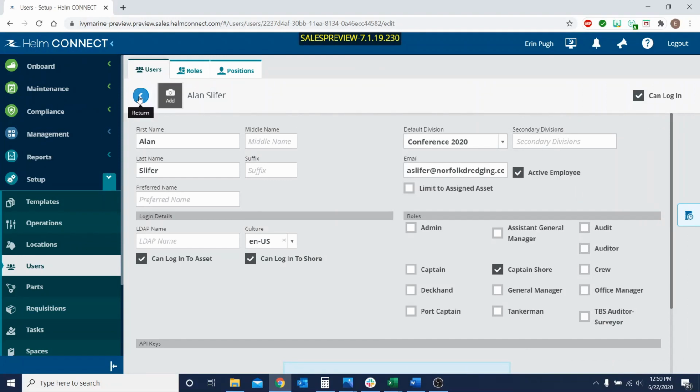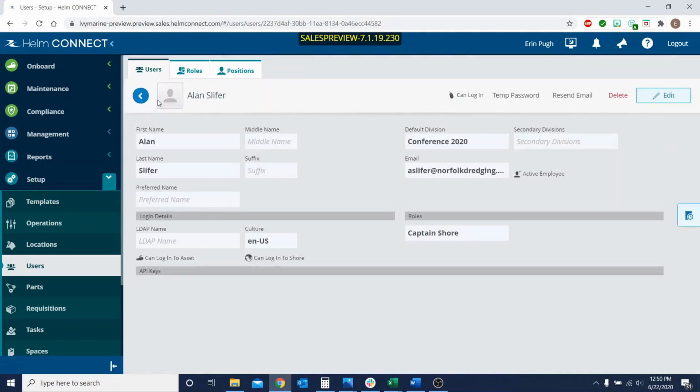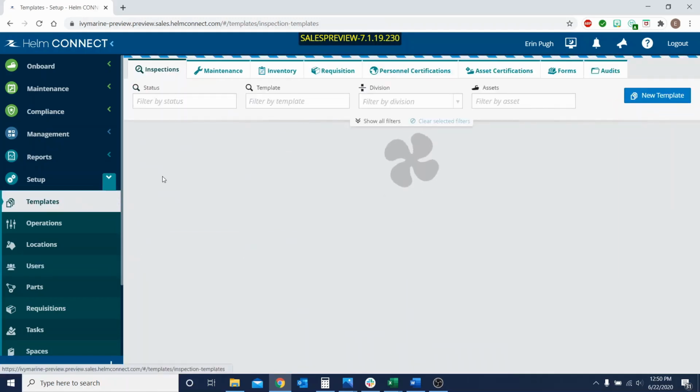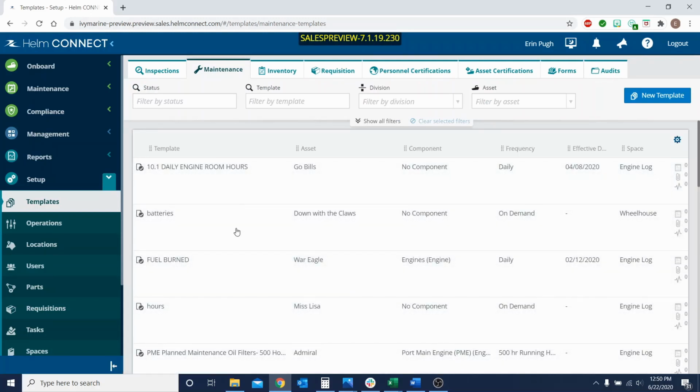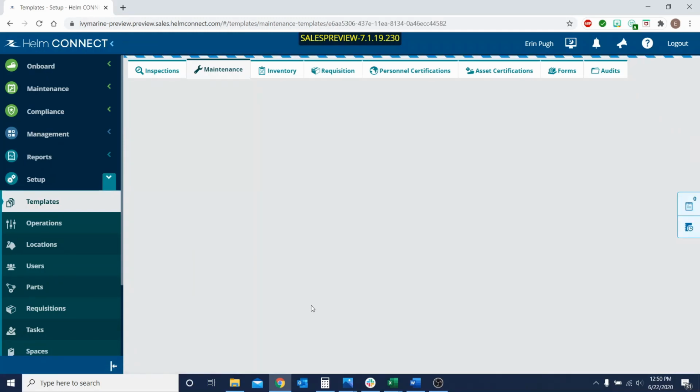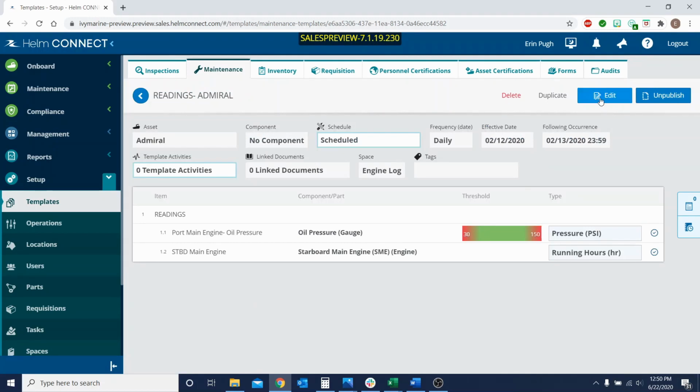Okay, I'm going to click out of here. The next thing we're going to do is show you the maintenance changes within the system. So I'm going to go to templates and I'm going to click on this maintenance tab up here. And I'm going to pull up the readings for the Admiral since I've played around with this just a little bit earlier. And I'm going to hit edit.